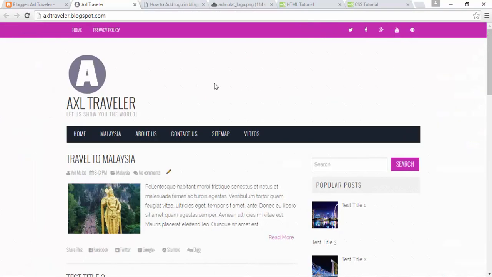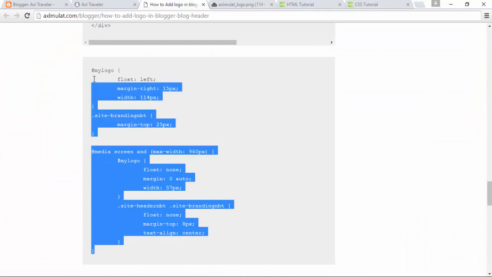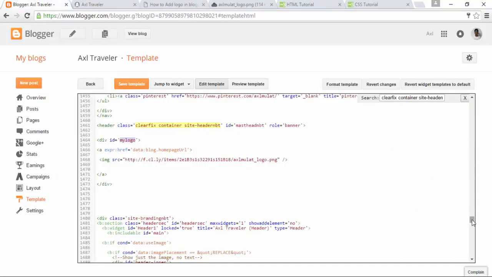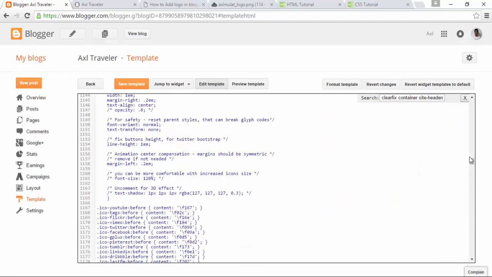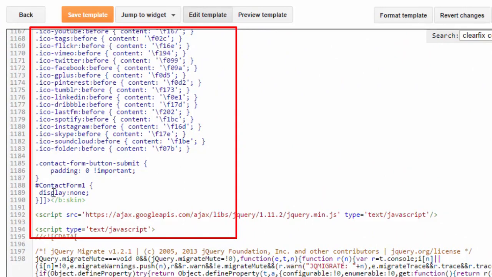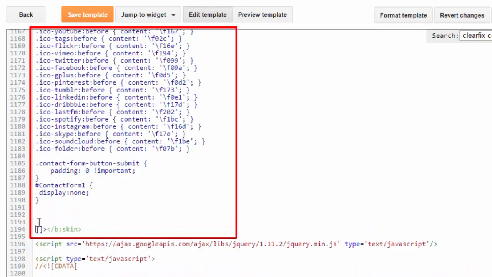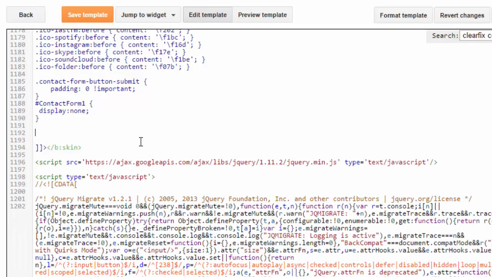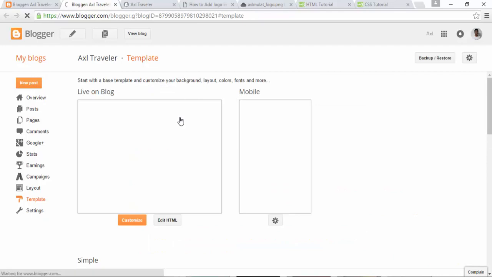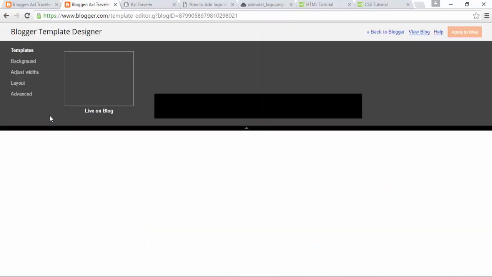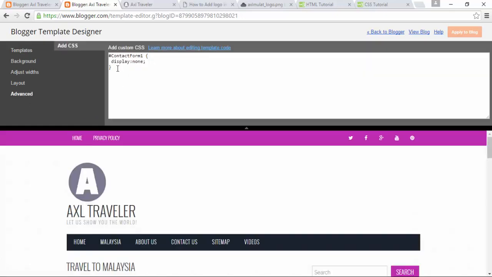We need to add CSS so the title and description are also floated to the left after adding the CSS. Let's go to this reference, copy this. Let's find the CSS section, scroll up. This is the CSS section, guys. You can paste the code here or you can paste it via customize template. I'll do it in customize template. New tab, customize, advanced. As you see, there is a box for CSS here. Paste the CSS here.